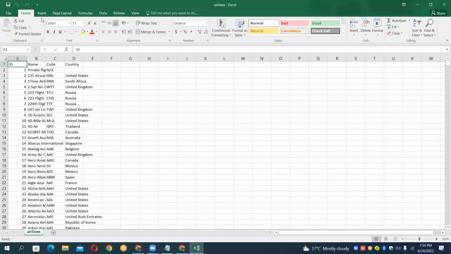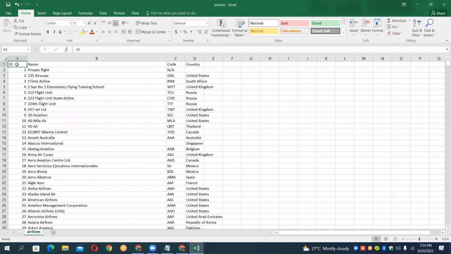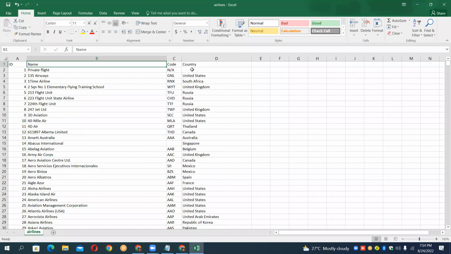Can you see here? This is the data we actually have. This data pertains to some flights information, where the first one is the ID of the flight. I'm just briefing you on the file. The next one is the name of the airlines. And the next one is the code number of the airlines, and then to which country this particular airline belongs.